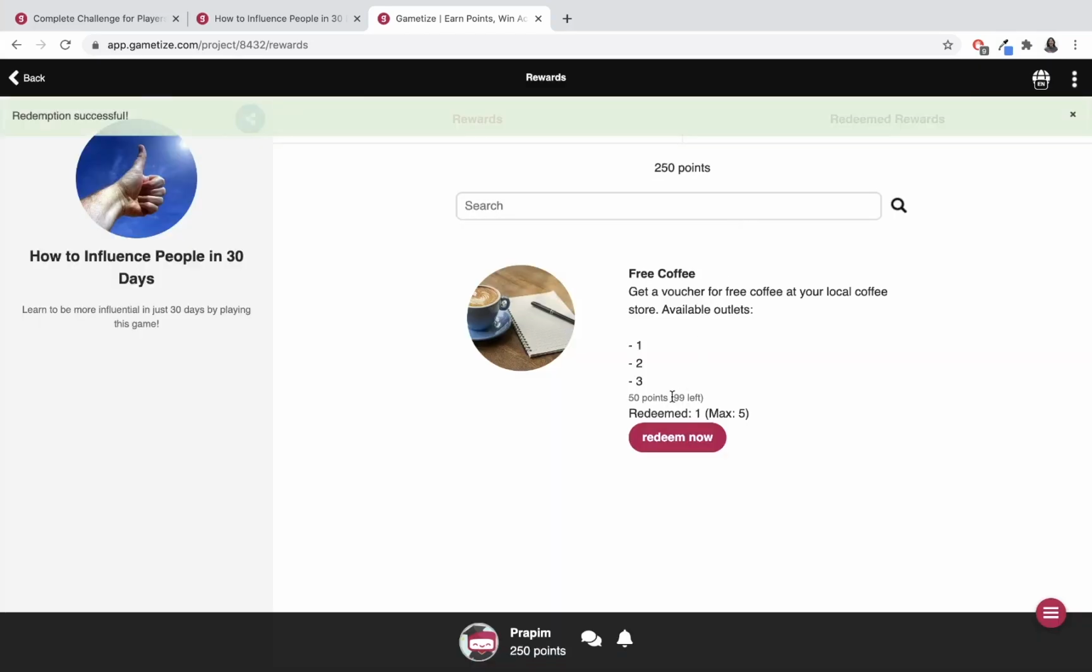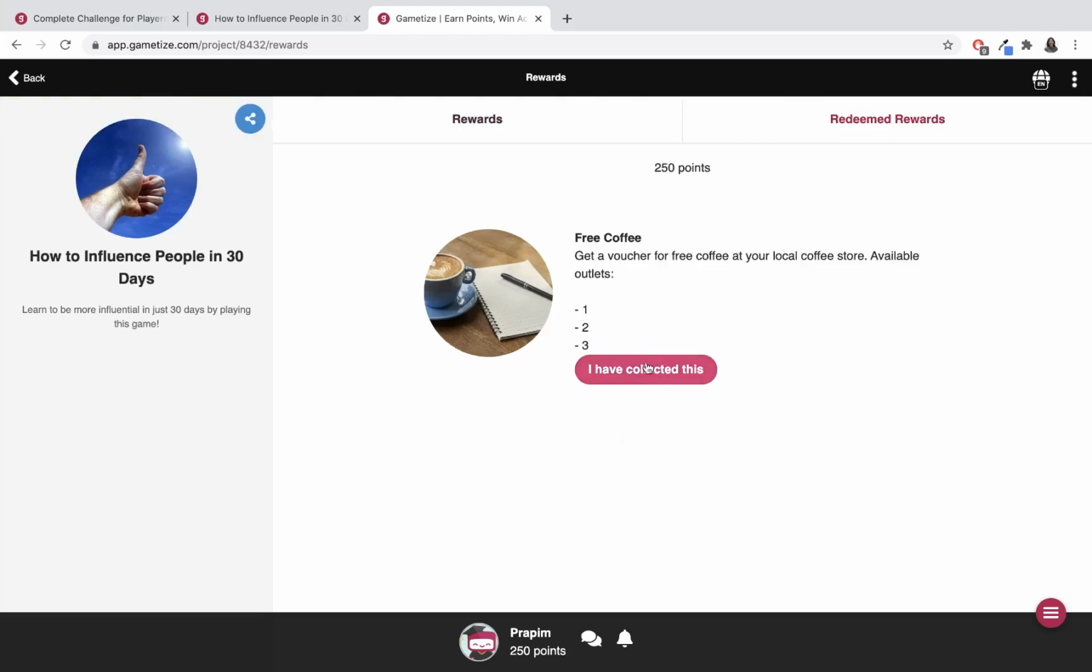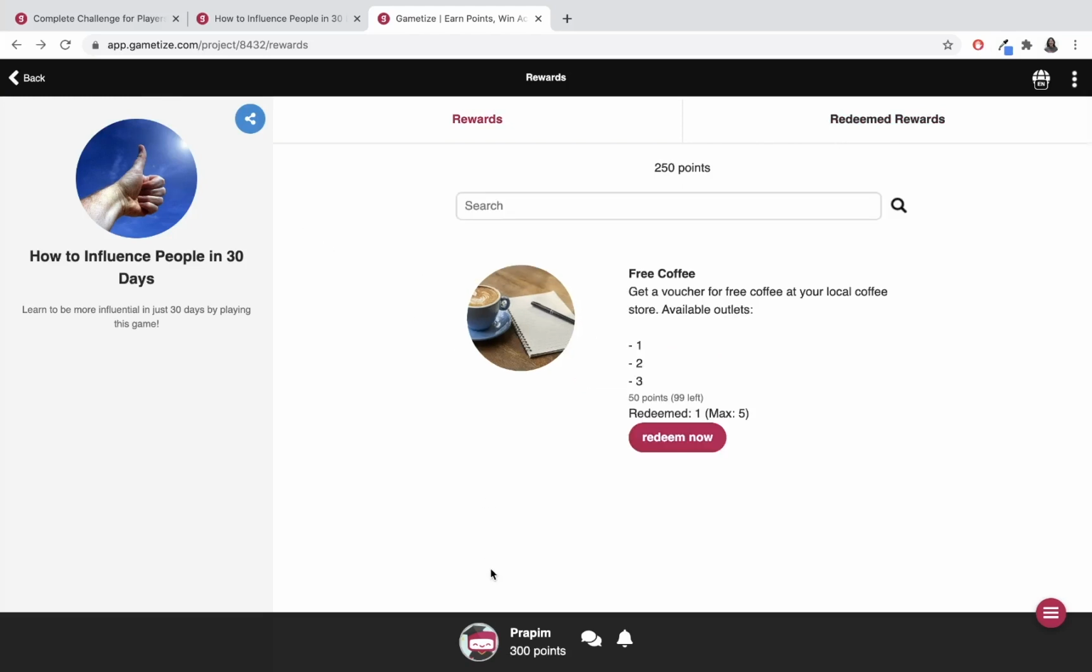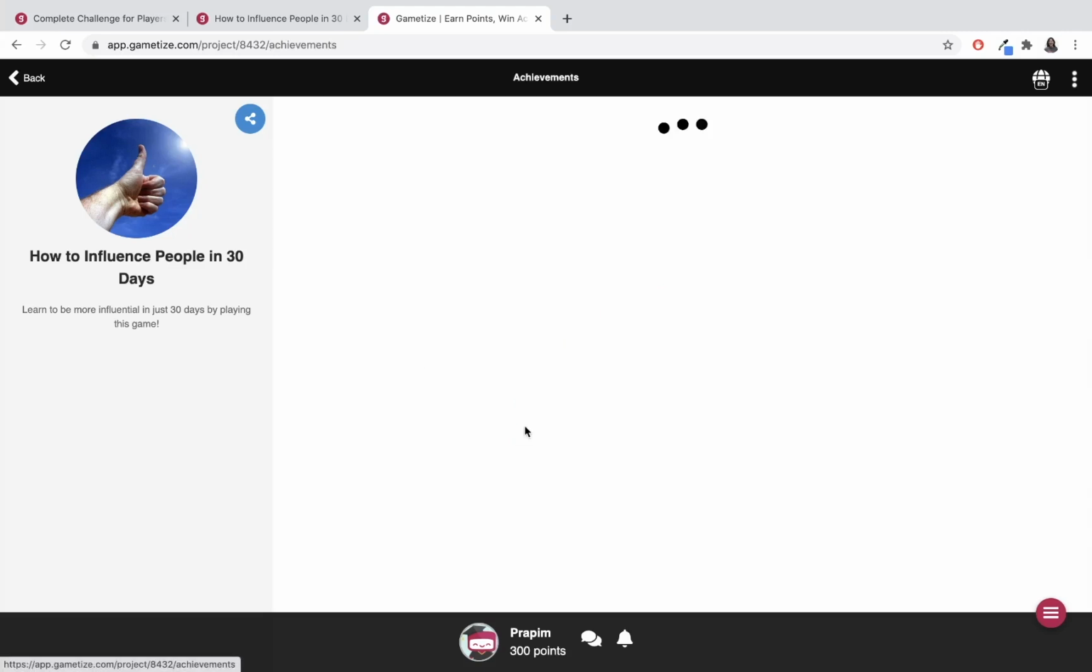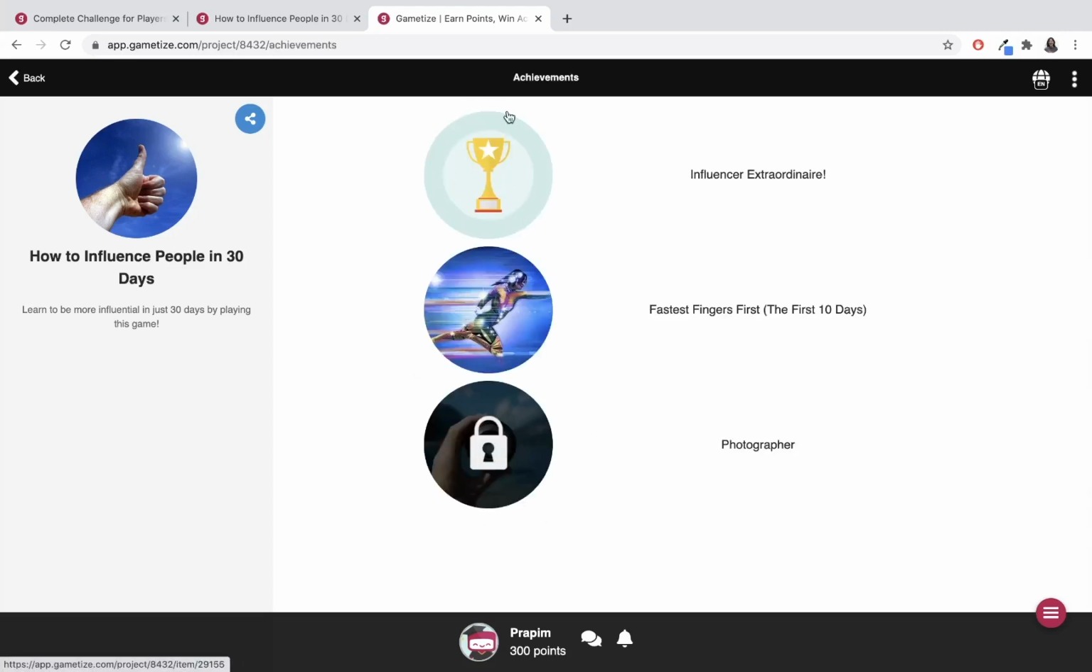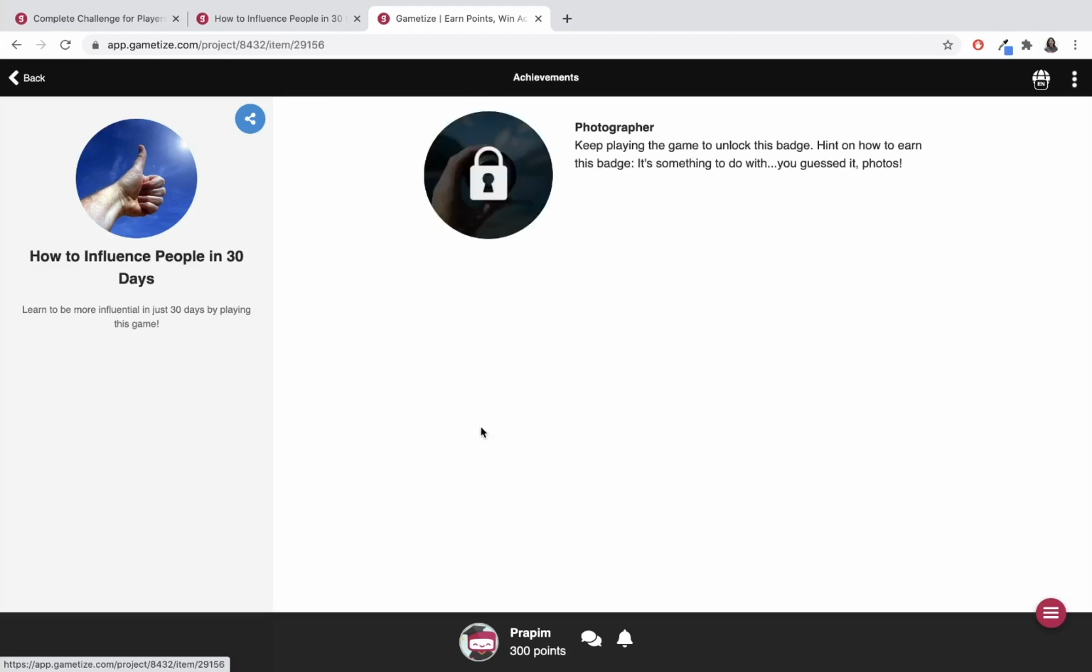All right, so now you can see that there's 99 left. I've successfully redeemed it, and I've got 250 points in my balance. And then I can also say that I've collected this reward. Okay, so additionally, I can click into my profile to see my activity and my profile within the game. So currently I have these 2 achievements. I can click into each achievement and then it'll show me all the achievements that are earnable across the game. You can see that I've already earned 2. There is still one that is locked to me, which is the photographer badge.